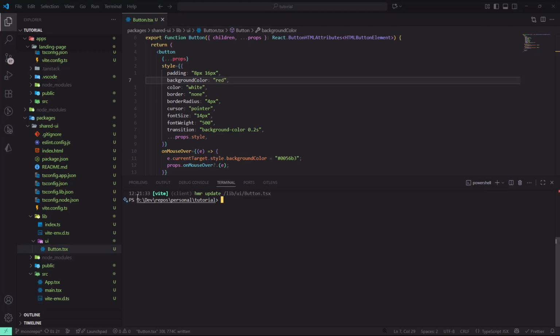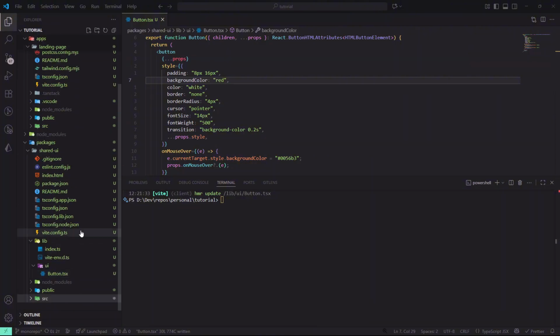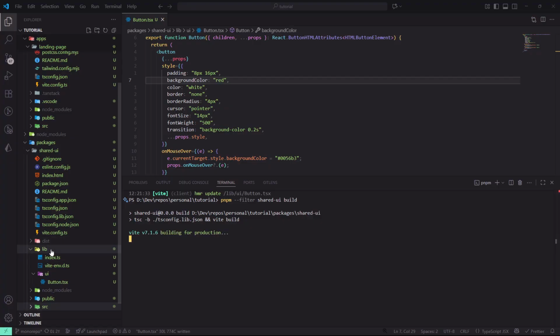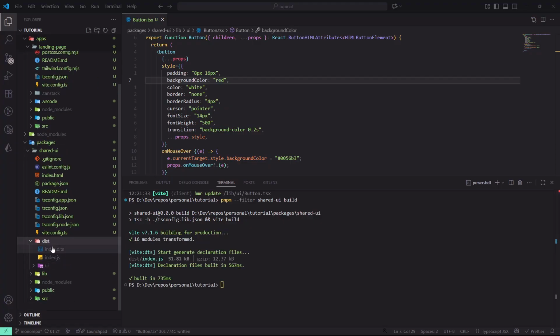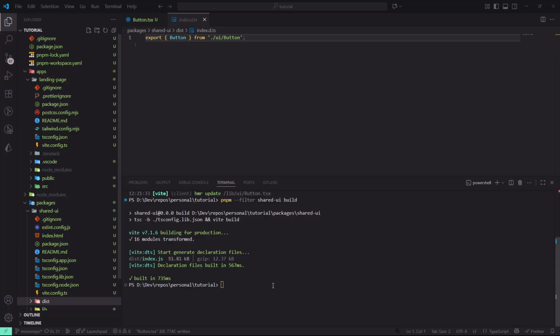Now what we want to do in order to be able to use this in our actual landing page, and not just in our library itself, is we want to build it. So we want to do pnpm filter shared UI, and then we want to do build. And this is going to take everything from our library folder and it's going to create it in this dist folder right here. So now we have everything here, and now we can start using it in our landing page.